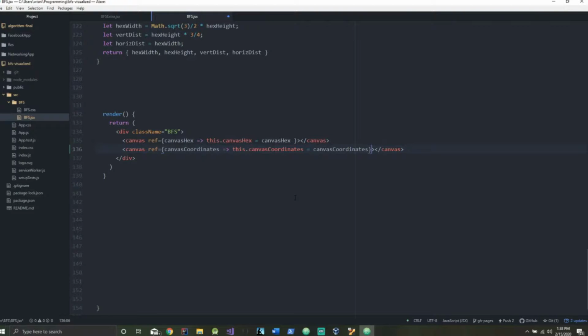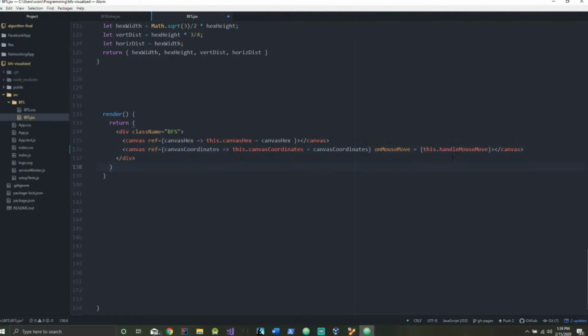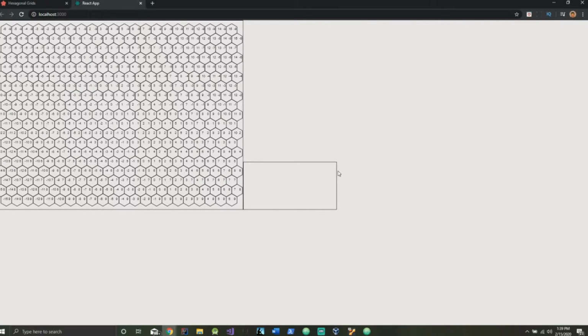We also want to create a method here called onMouseMove, and we will go and create this handle mouse move in just a second. But now if we hit Control S, let's go back to our page, and we see our new canvas is right down here, so that's good.